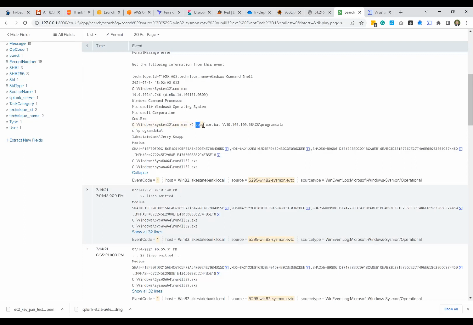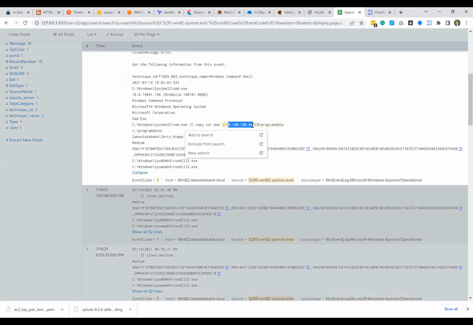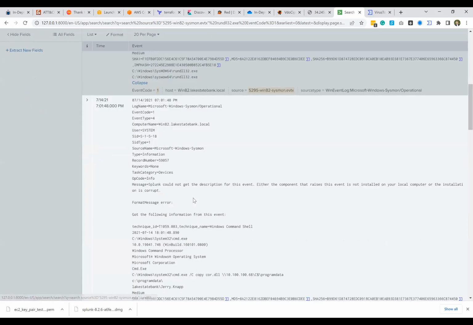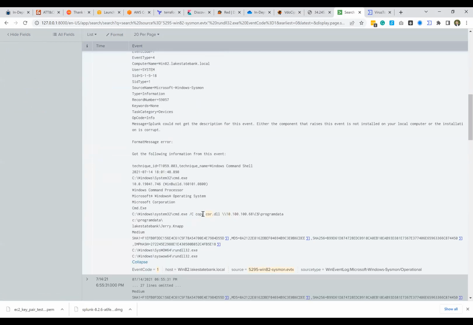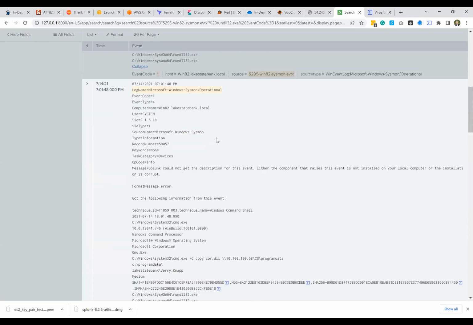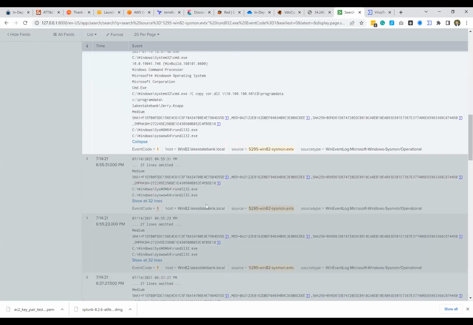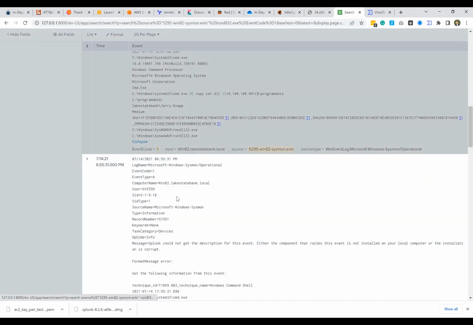cmd.exe /c copy core.bat. So there's a file called core.bat being copied to a path, which is basically on the file share. So it's basically trying to copy a file to the file share. Very interesting. Another command we saw was trying to copy core.dll to the file share. So it's copying core.bat and core.dll. Looks like core.bat executes core.dll. We need to get that file if we can.